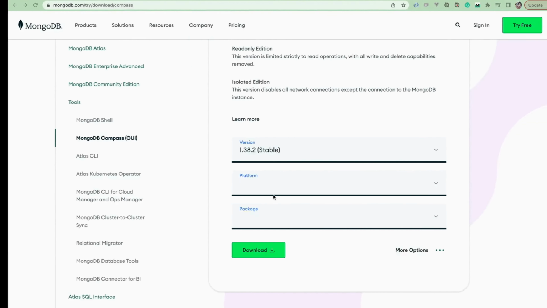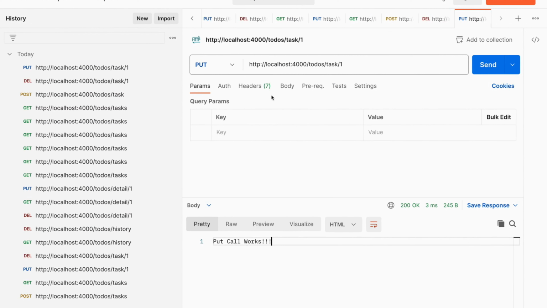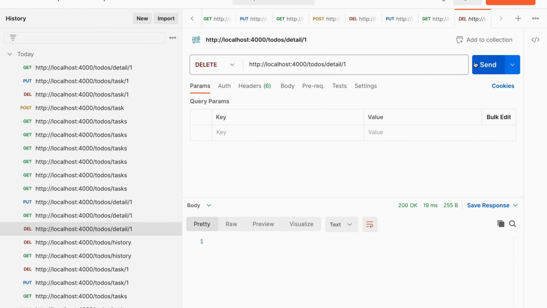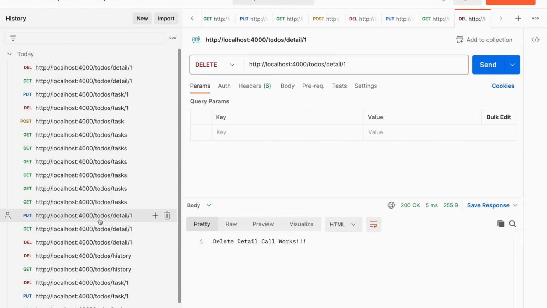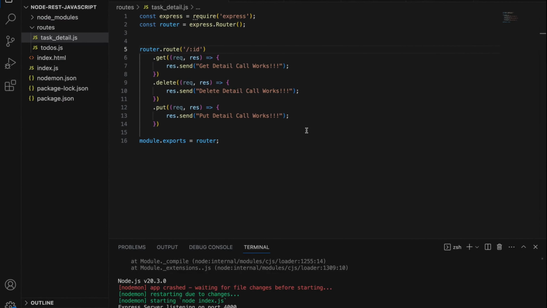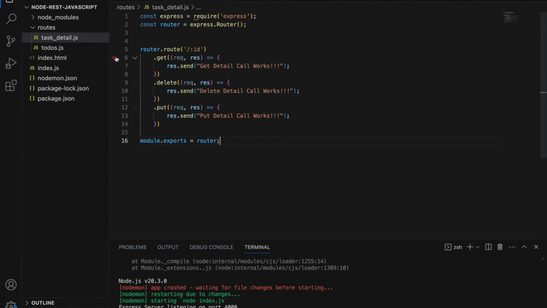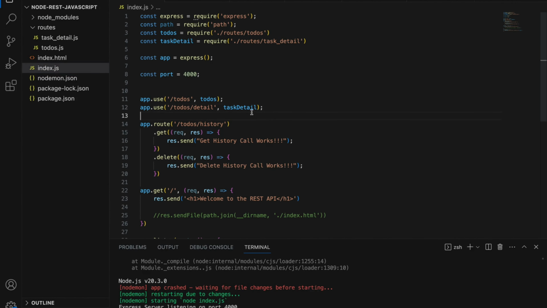I think let's go back to Postman and test all the routes. Now the get call is working fine. Let's see, the delete call is working fine. Yes, the put call is also working fine. And now the detail route is done and we just need to do the history route.